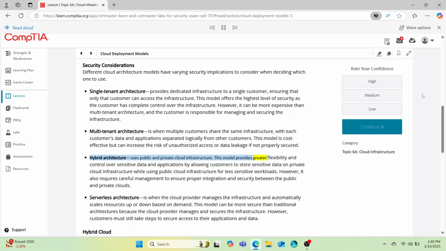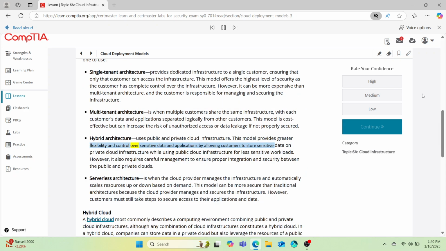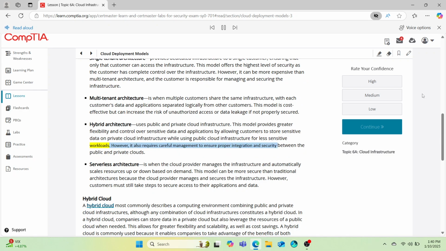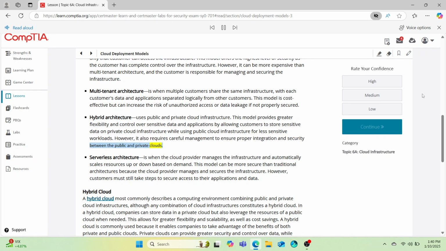This model provides greater flexibility and control over sensitive data and applications by allowing customers to store sensitive data on private cloud infrastructure while using public cloud infrastructure for less sensitive workloads. However, it also requires careful management to ensure proper integration and security between the public and private clouds.